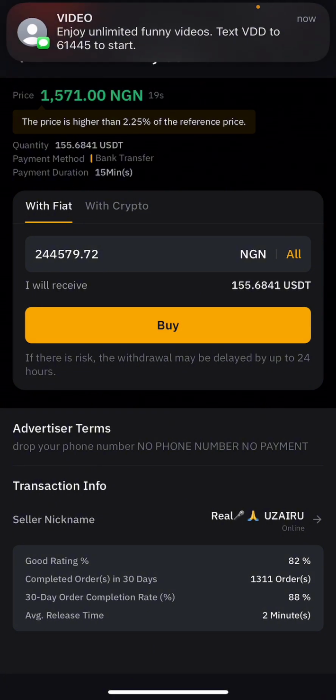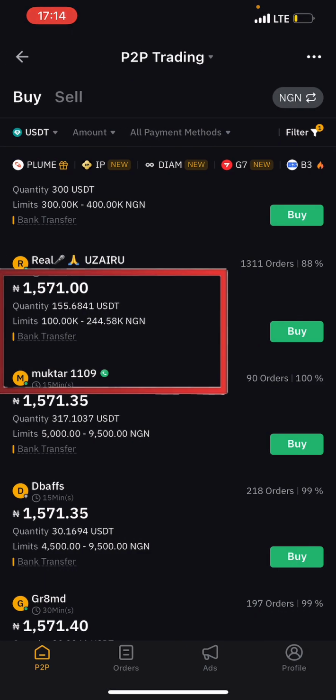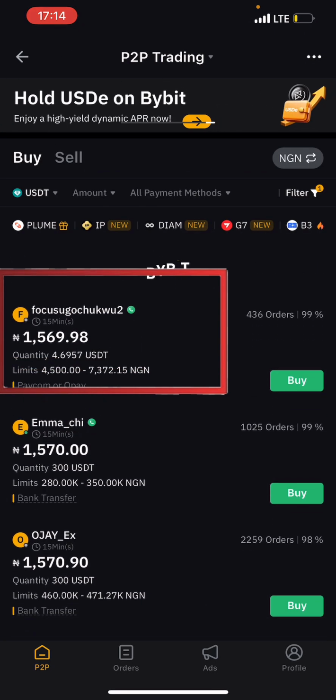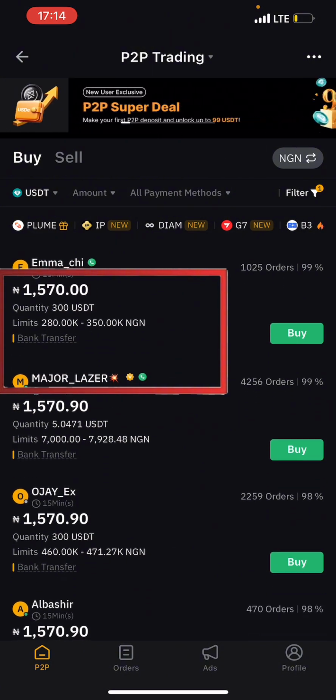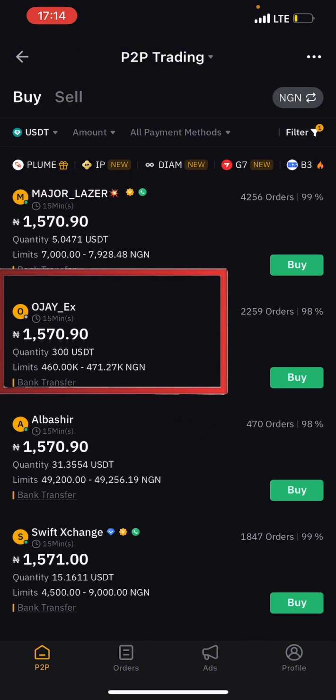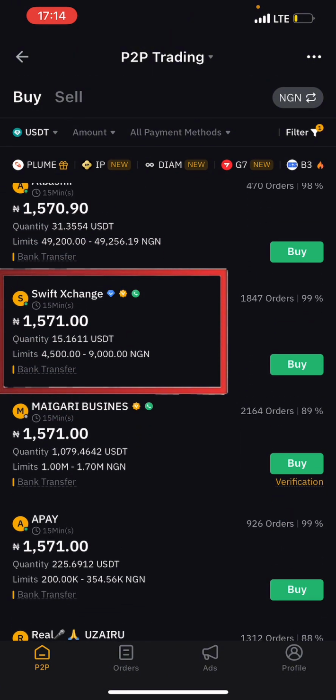So depending on the amount of USDT you want to purchase, depending on your pocket size, it is you that knows what you actually want. I can refresh and look for the one that is between 4.5 to 9k. Okay, let me go with Swift Exchange.